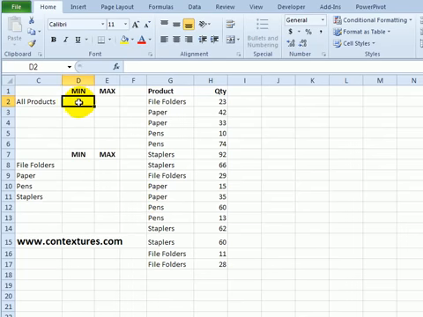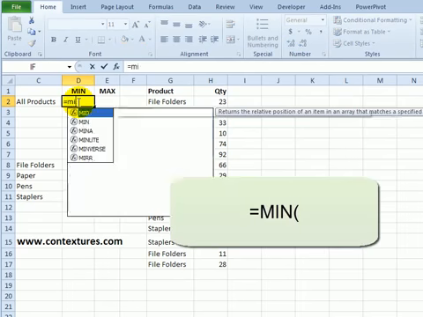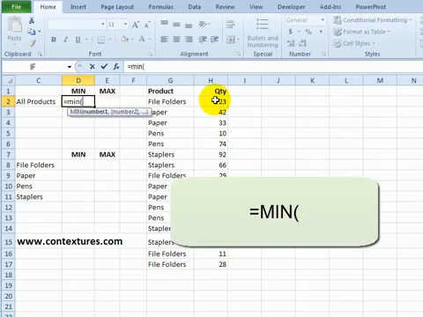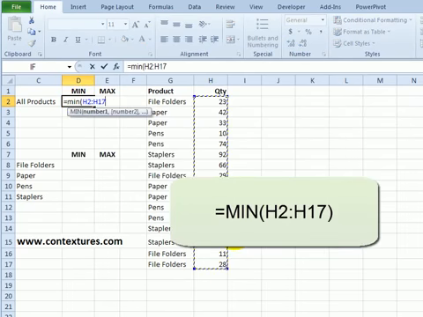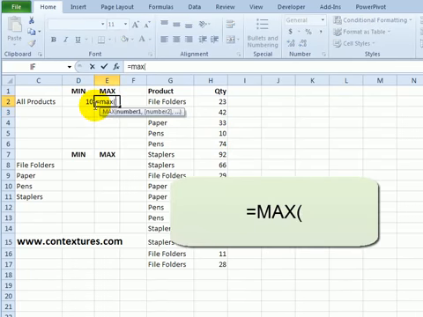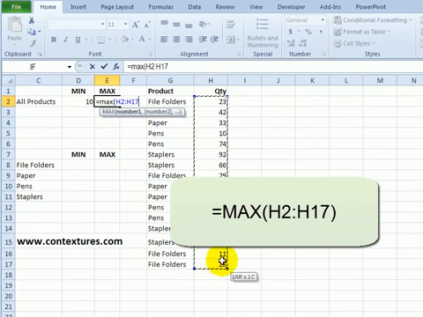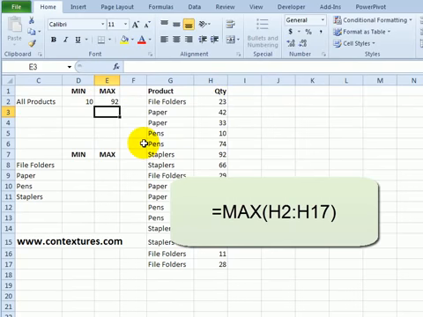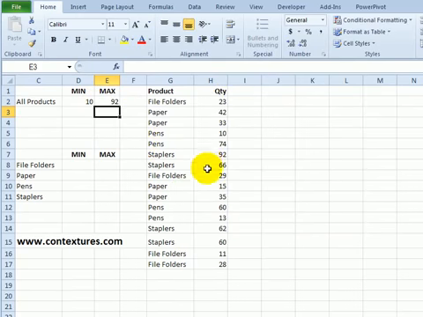So in this cell, I'll type an equal sign, MIN for the minimum, and then select all the quantity cells, close the bracket, and press enter. There's the lowest quantity, and if you look through the list, there's our lowest quantity. Similar formula for the highest. We type equals MAX, open bracket, select all the quantity cells, close the bracket, and press enter. And again, a quick visual check shows that 92 is our highest number.